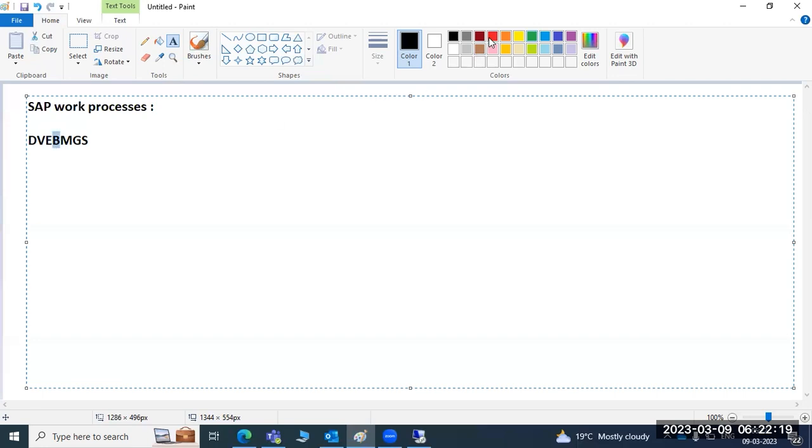This is a very important concept. Then the message server handles load balancing. Yesterday we discussed the gateway and security, and spool is for printing purposes. Today we'll discuss the spool work process.